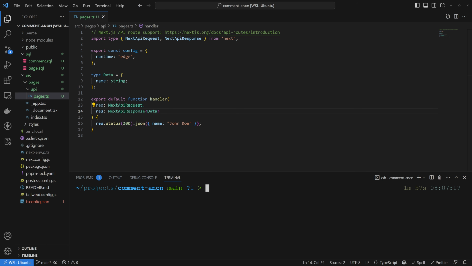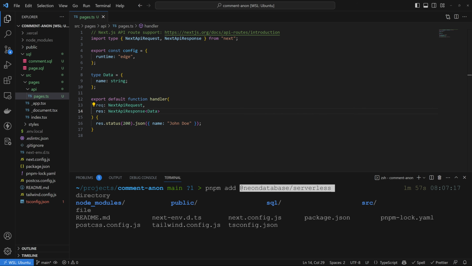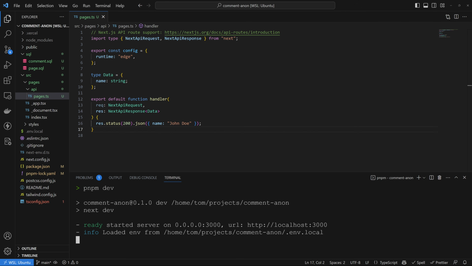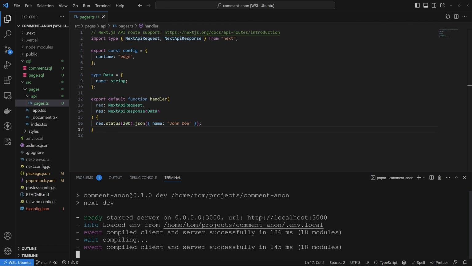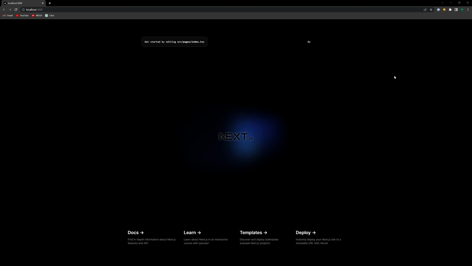So before we go any further, let's install some dependencies. I'm going to say pnpm add, and I want to add the Neon serverless driver. So this is @neondatabase/serverless. I also want to install Zod. And because we're going to be using SQL responsibly, I'm also going to install sql-template-strings. So now we can start up our development server with pnpm dev. And then we should be able to go to localhost port 3000. And you can see our application here.